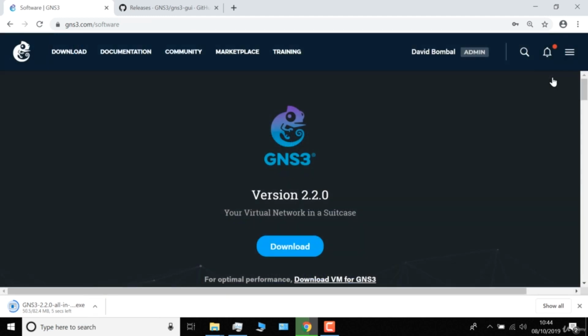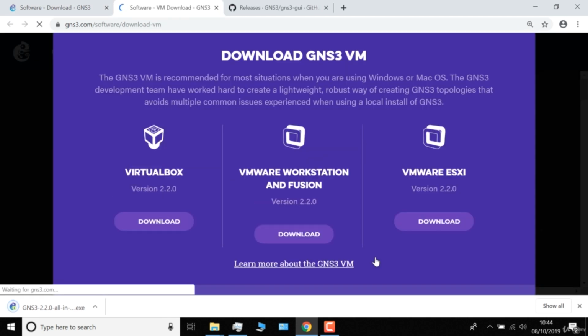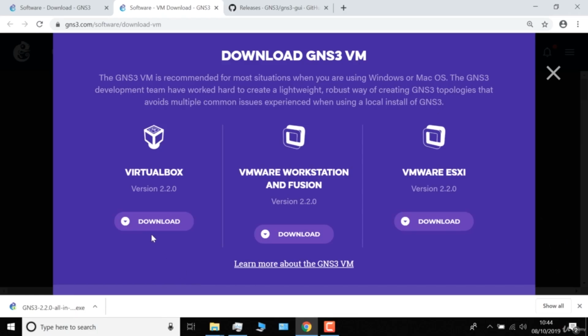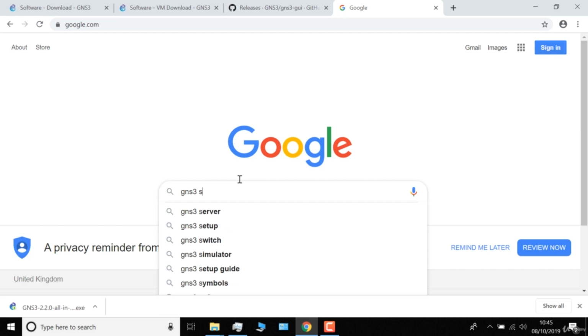I'll close this window and click download again. Notice we're told that for optimal performance, we can also download the GNS3 VM. Now, as I've mentioned, I'll cover this in a separate video. You can download the GNS3 VM for VirtualBox, for VMware Workstation Pro, VMware Workstation Player, VMware Fusion if you've got a Mac, or ESXi.